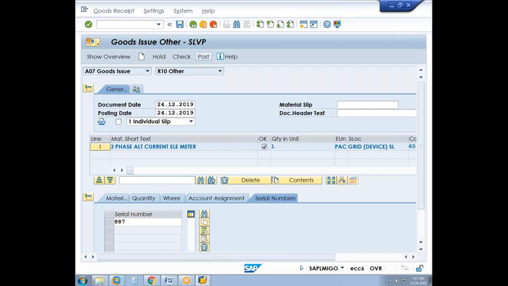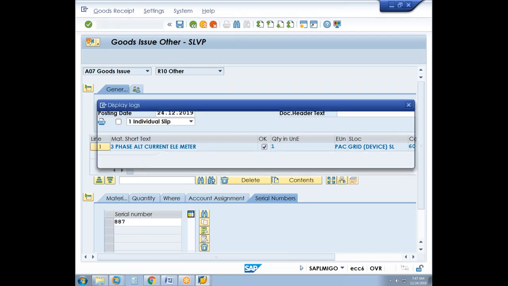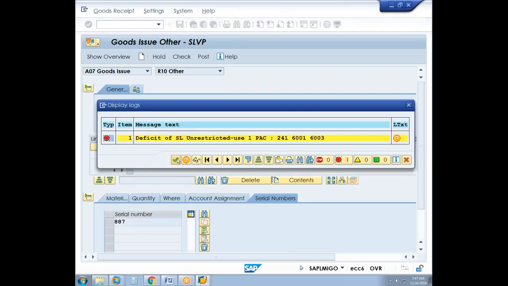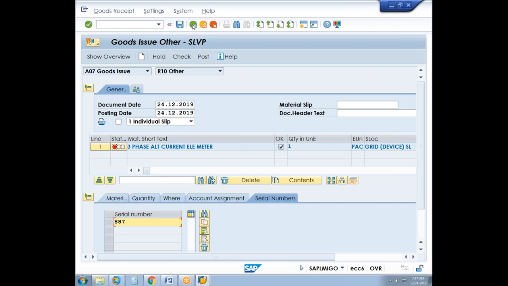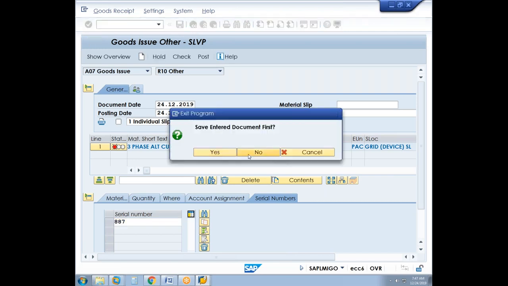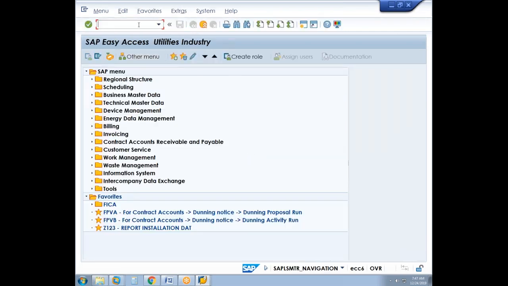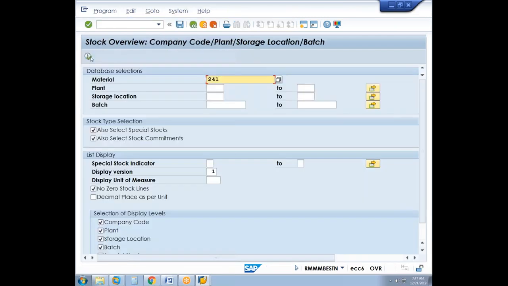Now 887 is issued from the storage location. It is no more locked with the storage location. It is free for installation. If you go and check the status, it will become deficient of stock. So this is not in this storage location; it is in some other storage location. So we will find out. Go to MMBE, 241.